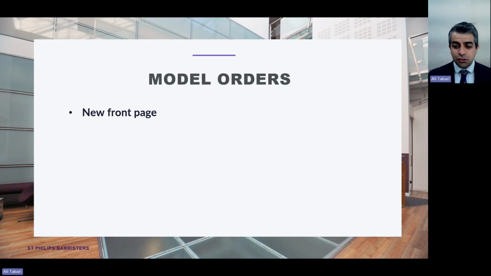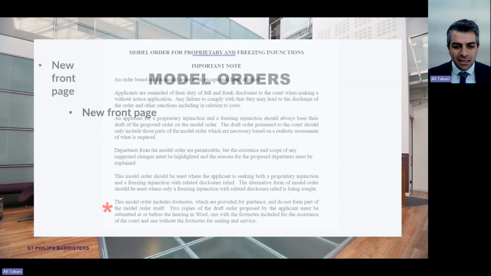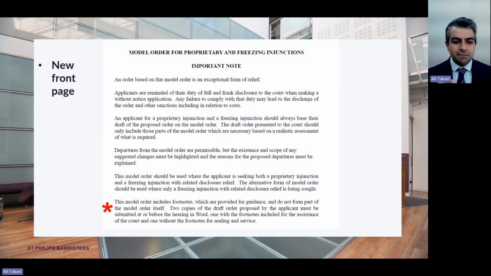So there's a new front page on the model orders, usually not that important, but it is important here because you can see right at the bottom where the asterisk is, the model order includes footnotes provided for guidance. They're not part of the order, but when you're submitting the draft order to the court, you submit 2 copies, one in Word with all of the footnotes in it, and one without the footnotes. And we'll come on to what the significance of all of these footnotes are and why the court would want them to be submitted in duplicate beforehand.